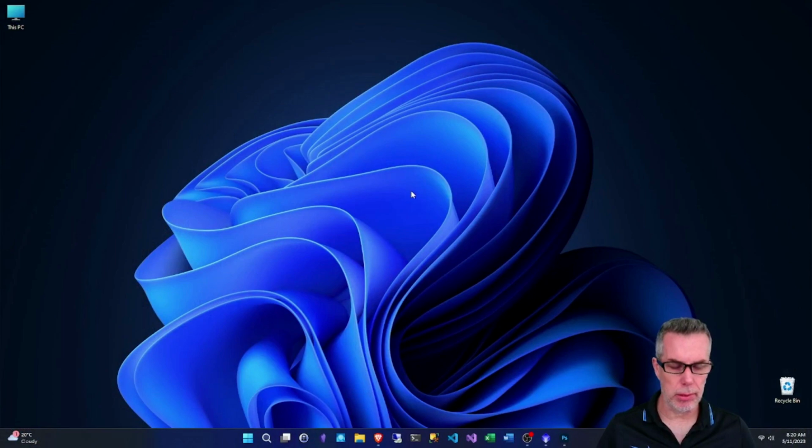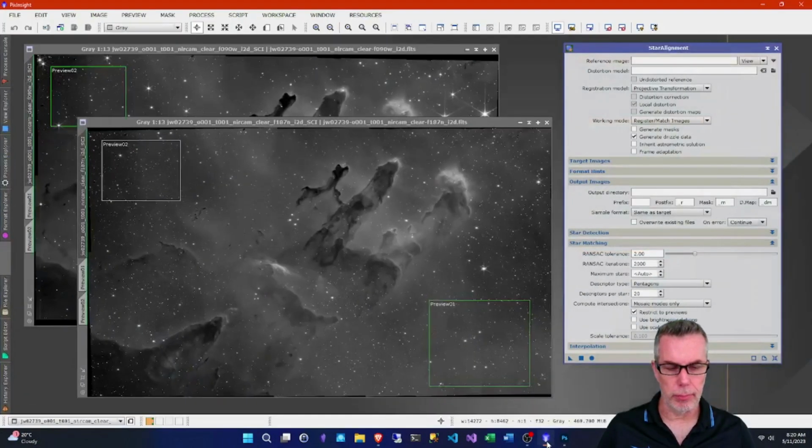It's not one snapshot that you're trying to match onto another snapshot, but rather a collection of images in a mosaic that you're trying to match to another collection, another mosaic of images in another image. So let's go to the PixInsight application and see if we can improve them.